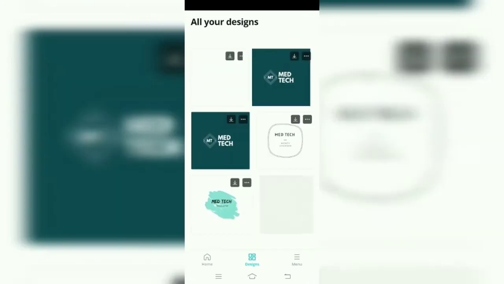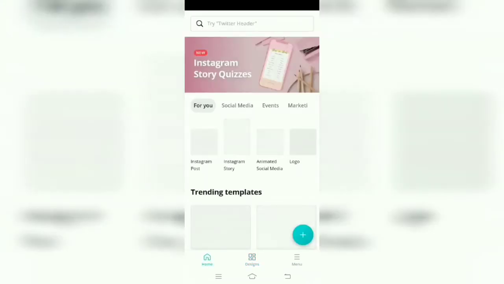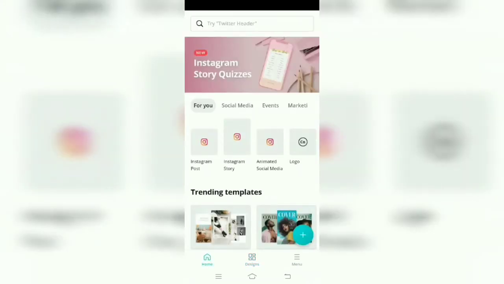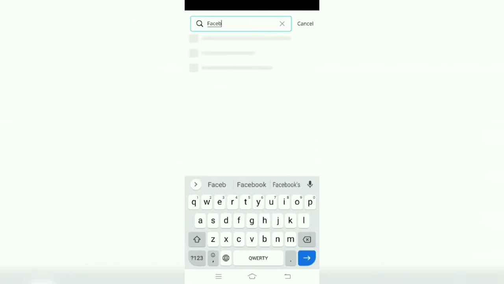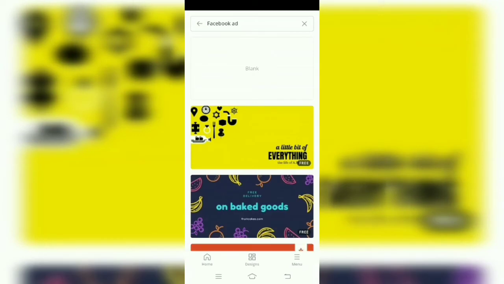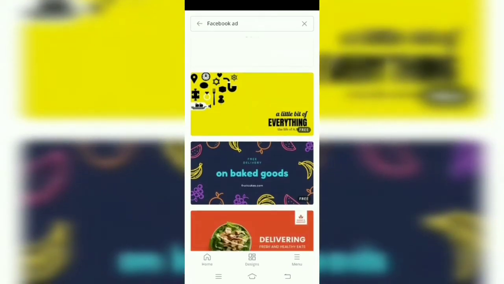So now let's start making the Facebook ad. To make a Facebook ad, I will again search here for Facebook ad. Now many templates will arrive. I think this is looking great, or this is also looking great. I will press on this.